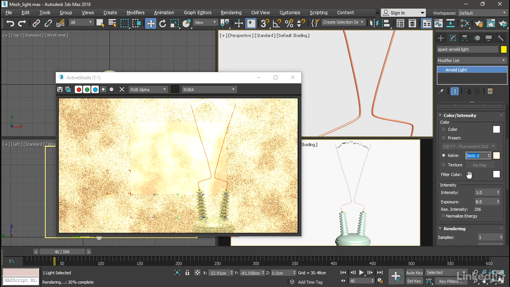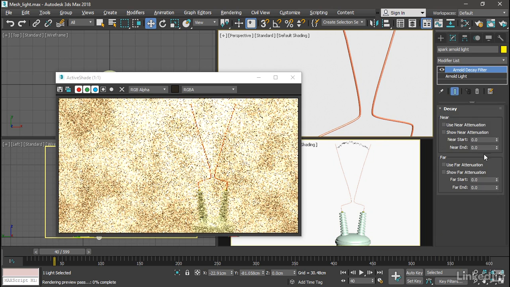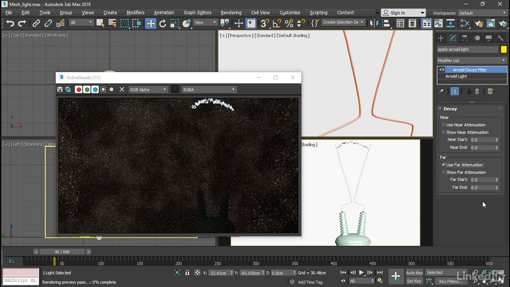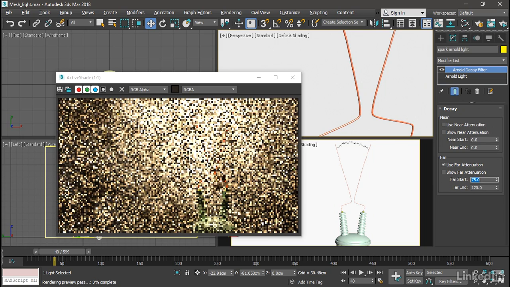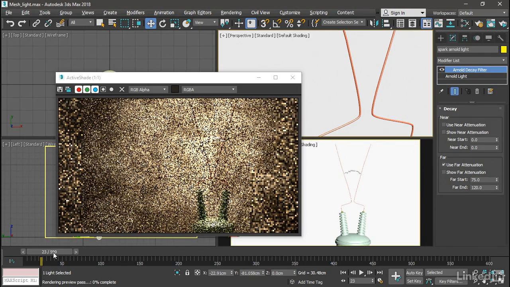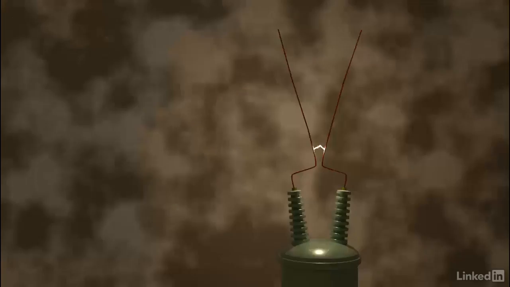Now let's decay the light over distance by adding a modifier, and that is Arnold Decay Filter. In its attributes, enable use far attenuation, and then we have far start and far end. Set the far end to 120, and the far start to 75. And now as we scrub through our timeline, we can see the exposure on various representative frames. Here's the rendered animation of the Spark Gap Transformer, or Jacob's Ladder. And that's how to illuminate a scene with a mesh object using Arnold.